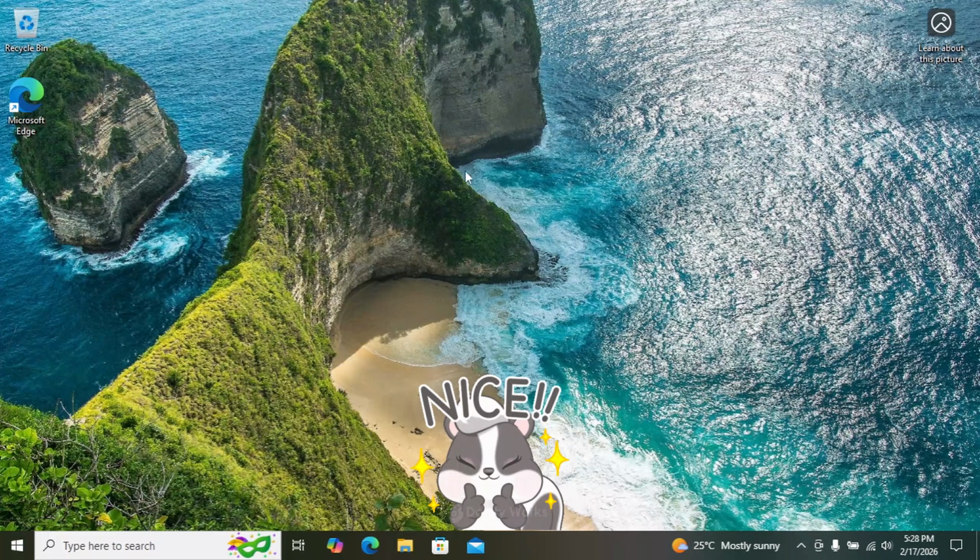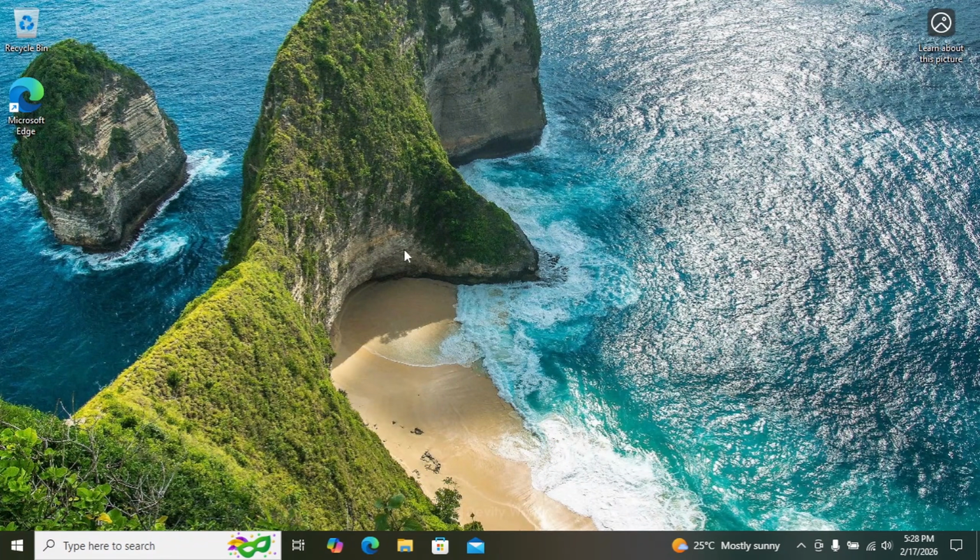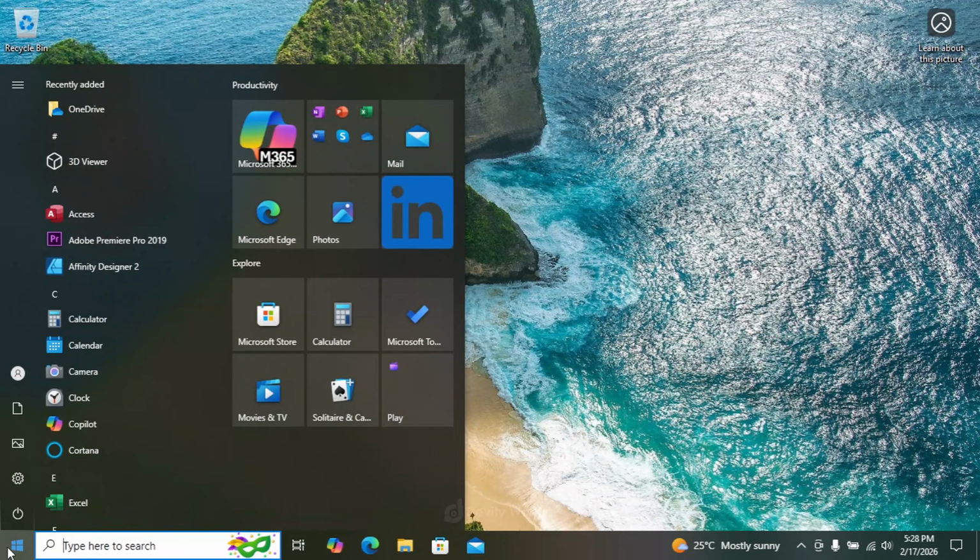You'll notice the Start menu and the entire environment look fresh. That's because each user account on Windows 10 maintains its own separate set of files, preferences, and settings. So that covers the full process of creating a new local user account on Windows 10.